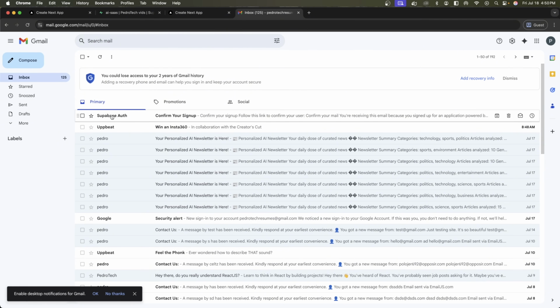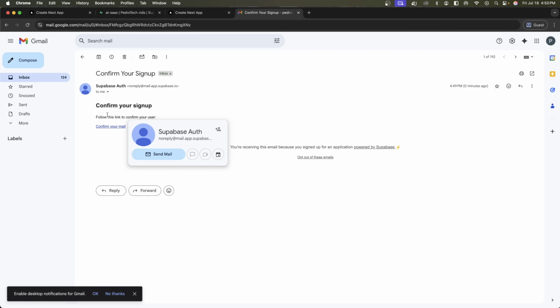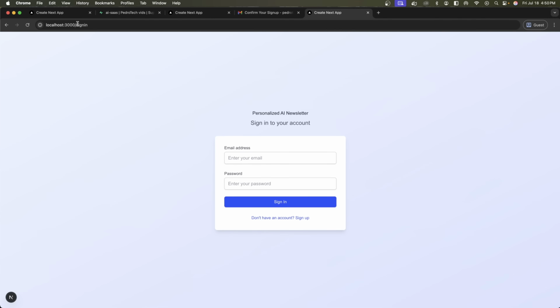Awesome. So as you can see, we have here the Supabase auth email that we just received. I'm going to click on confirm your email and look what happened. We've been redirected to the dashboard. Let me try going to the sign in page. Are we logged in or are we not? So we are already logged in.